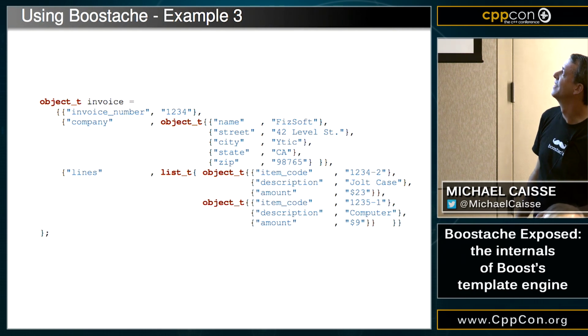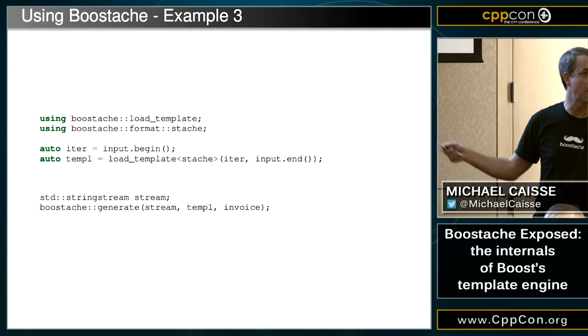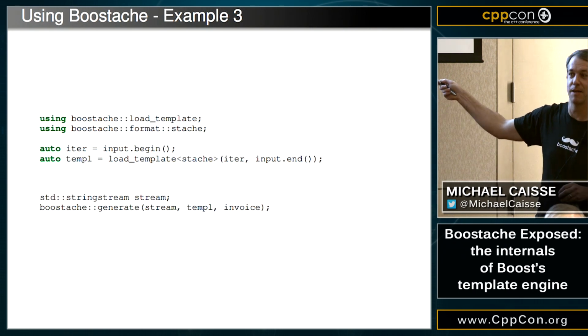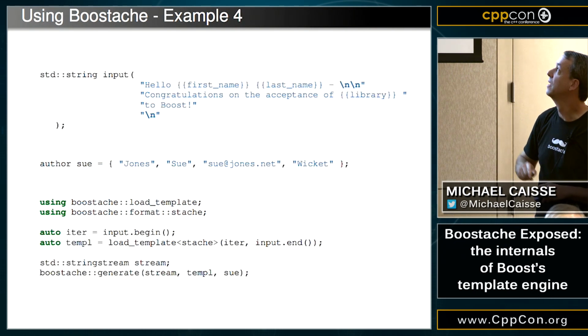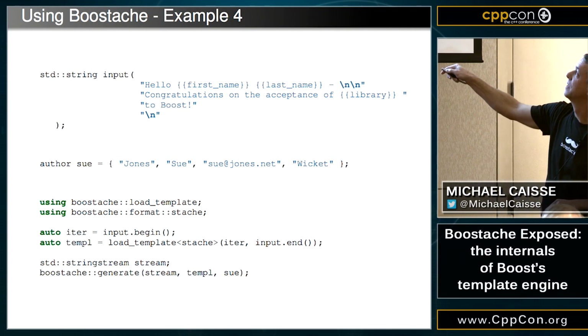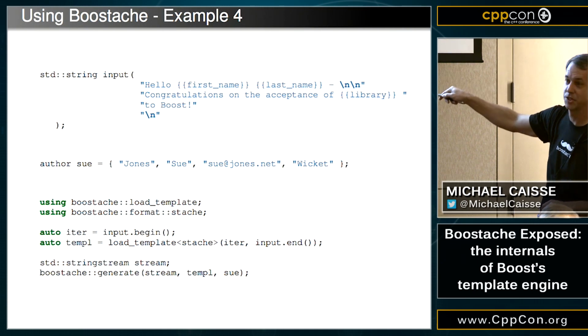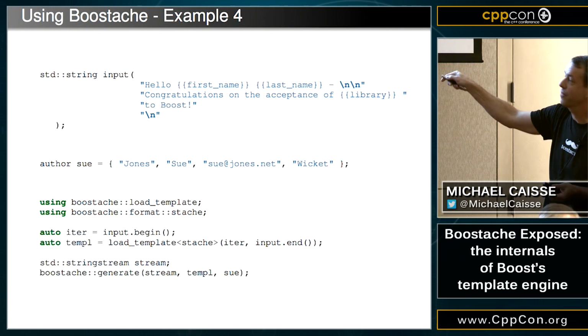All right. And how do we use this? Like magic. We just drop it in. And it's going to magically somehow figure all this out. All right, one more example if you're not convinced yet. So I have this author thing here and a template. And all this looks the same, right? It's unchanged. Well, what is this author thing?